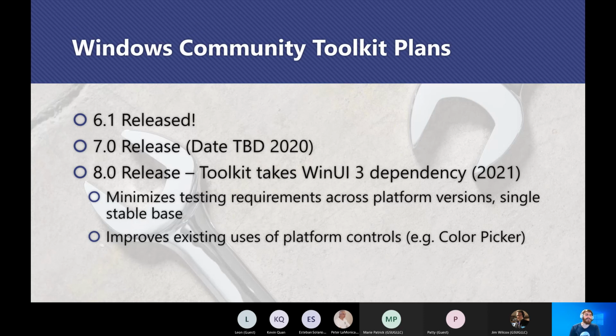We don't know yet, but that's when the toolkit will completely halt any development of the built-in OS XAML and have a dependency only on WinUI 3. That will minimize our testing requirements across all the platform versions that we have, since we're not running under different versions of the source code. Everything is running on top of WinUI 3, so we don't actually have to test on older versions of Windows. Of course, we still do, and we have automated tests to do that, but it's not something that is likely to break anything that we do anymore.